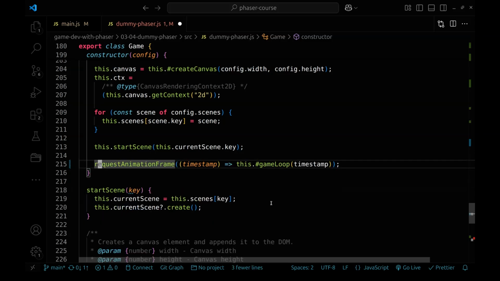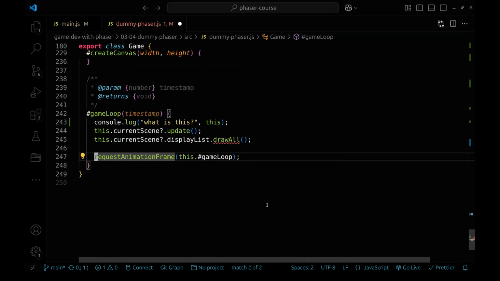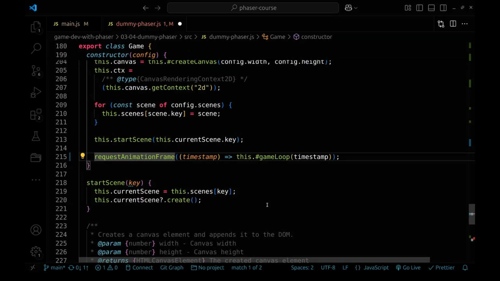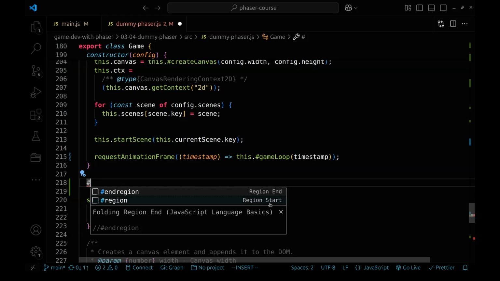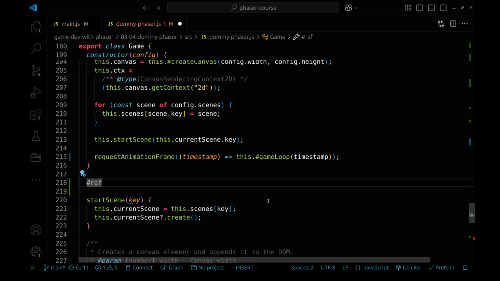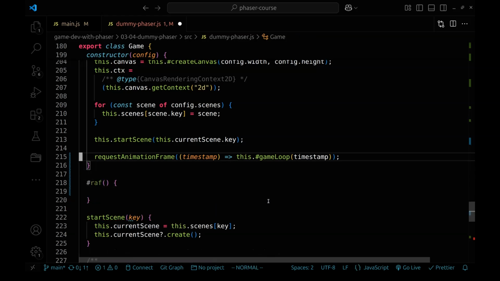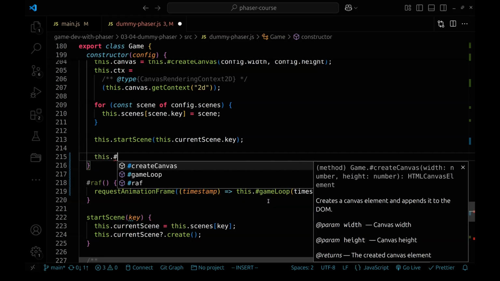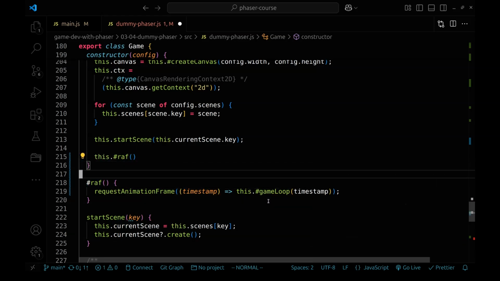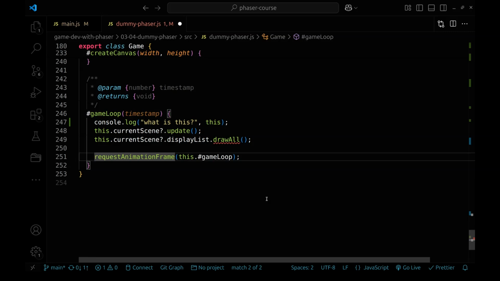And in fact, because I'll be doing this more than once, you see over here, it might make sense to actually just introduce a new private method. I'll just call this RAF for request animation frame, inside of which I will do this so that I don't have to repeat myself here. So I can just do that. And now I can just do that.